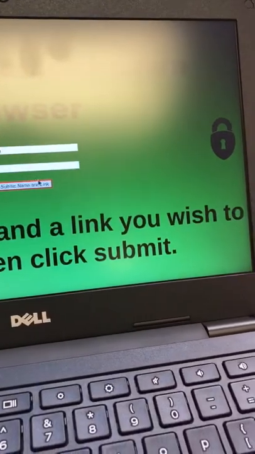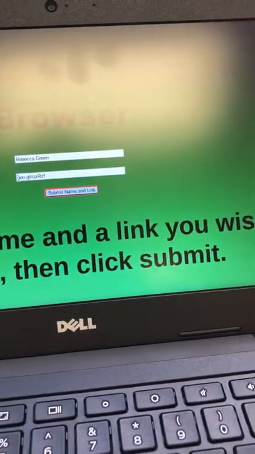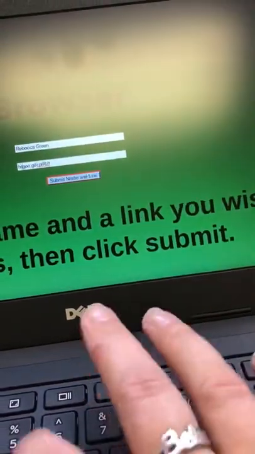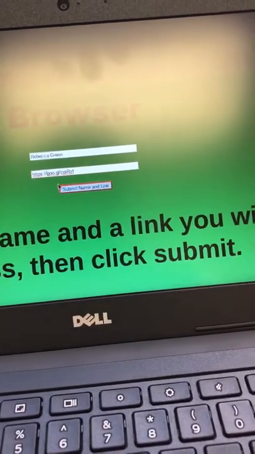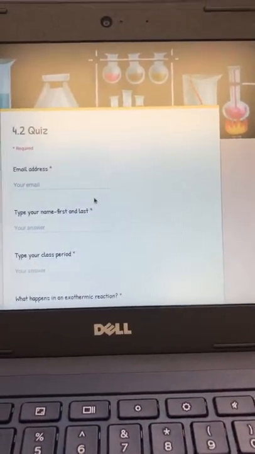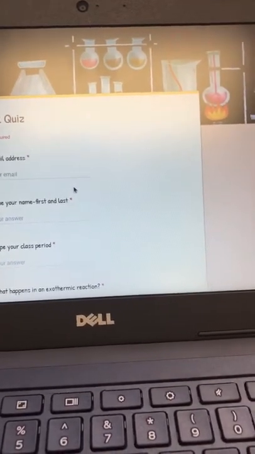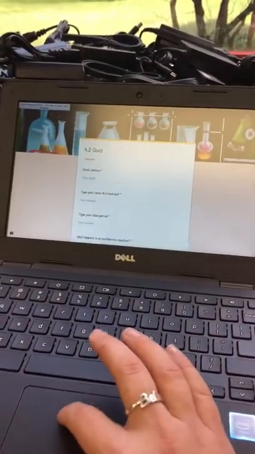I'm not really sure what's happening. Maybe it needs the HTTPS. Yep, okay, so you have to include that in front of it. So the HTTPS://, my goodness.